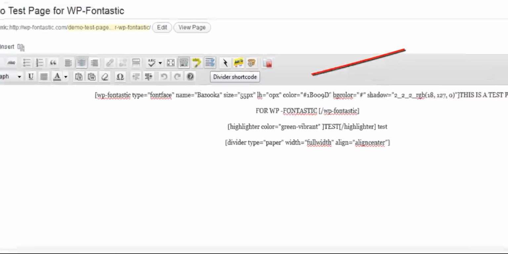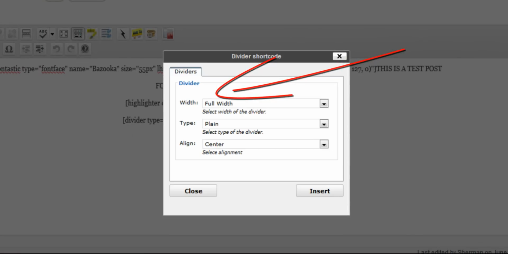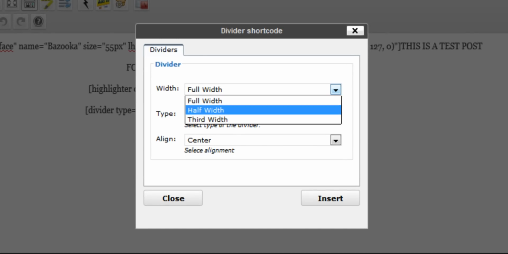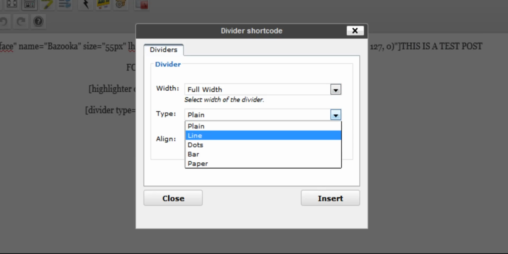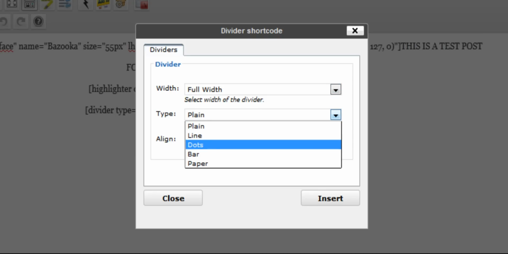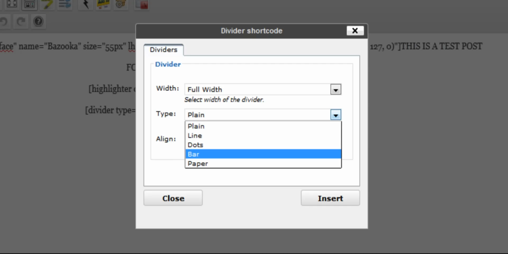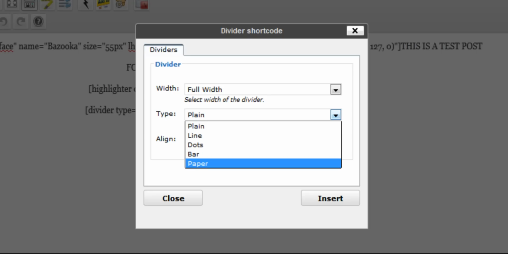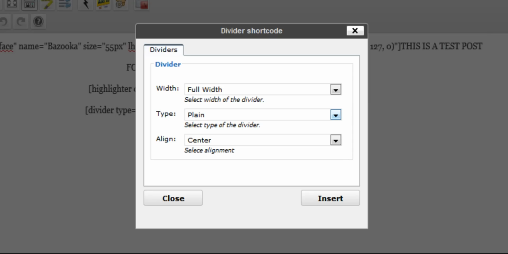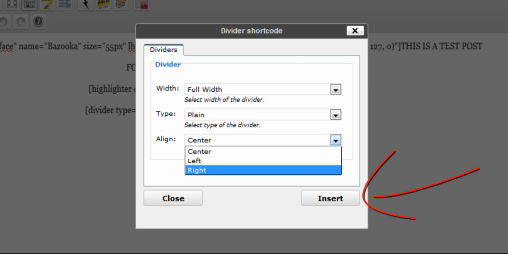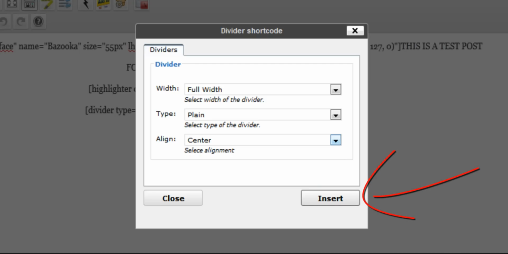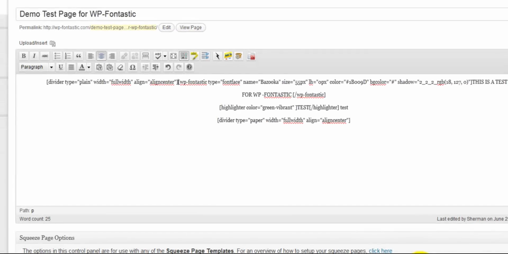Right here we have the divider short code, and if you push here you will get a simple little drop down menu that gives you the width of your divider. You can go full width, half width, or third width of your page. You can do a plain divider, a line divider, dots for your divider, bar for your divider, or a paper tear for your divider, which I like. It looks really custom. You come over here and you can also do the alignment. You can align center, right, or left. Simply push insert, and the short code will be placed within the post or page, right up here.